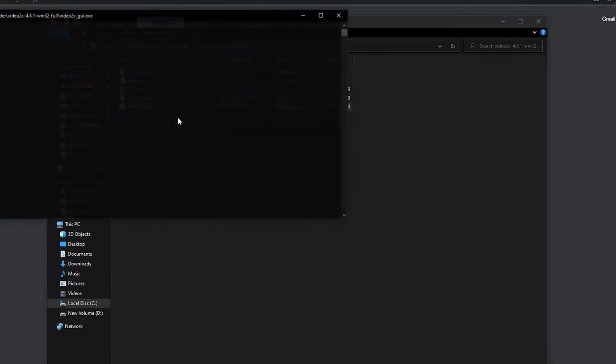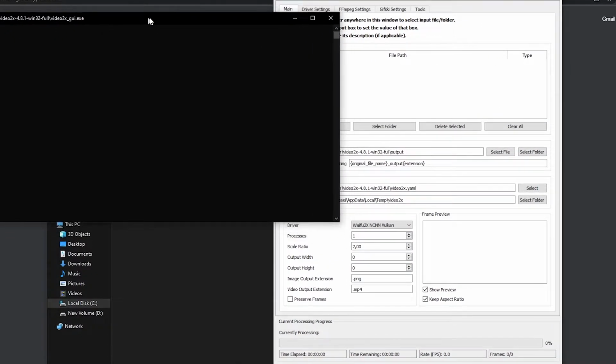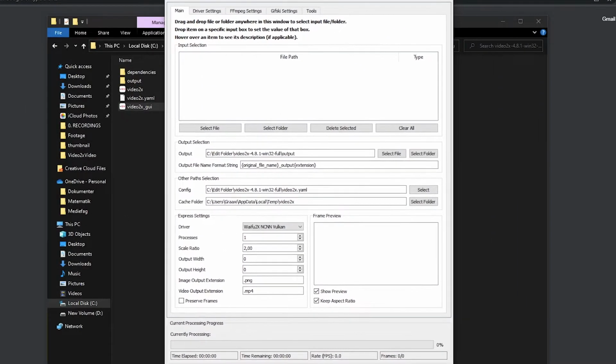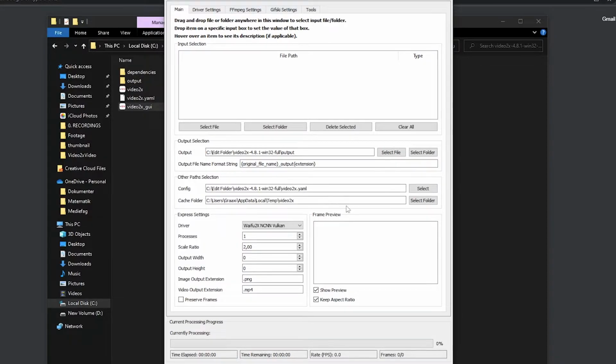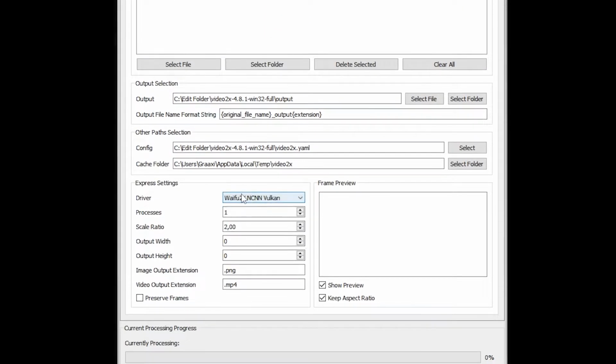You want to open the Video2x GUI. When you do that, it will open the graphical interface along with a command prompt. The prompt you don't really have to care about. It will just show all the processing. So just minimize it. Do not close it because it will close the program. Now there's a lot of different stuff in this interface, but most of it you won't really have to care about. The important steps are inside the Express settings.